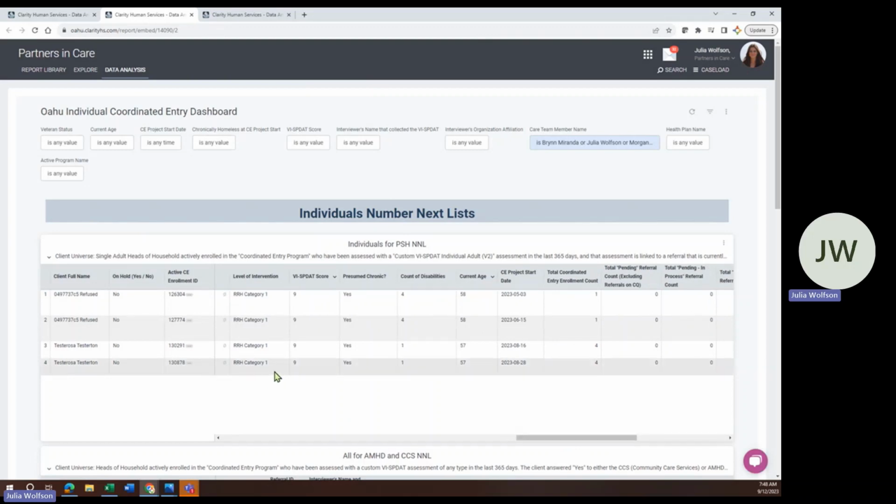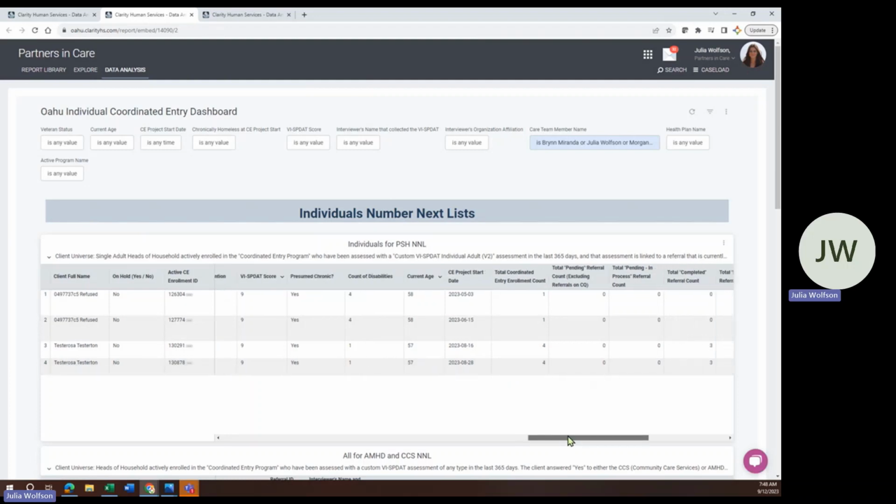We have level of intervention, so what housing pathway the client is on, their VI-SPDAT score on their most recent VI-SPDAT assessment, if they are chronically homeless based on the information we have in HMIS, a count of the HUD disabling conditions that the client self-reported, client age. And that's pretty much it for now.